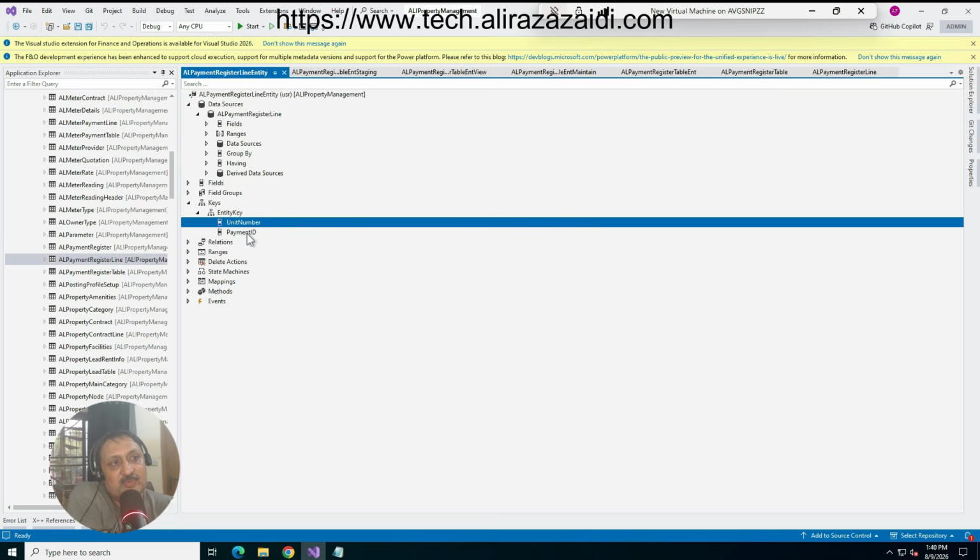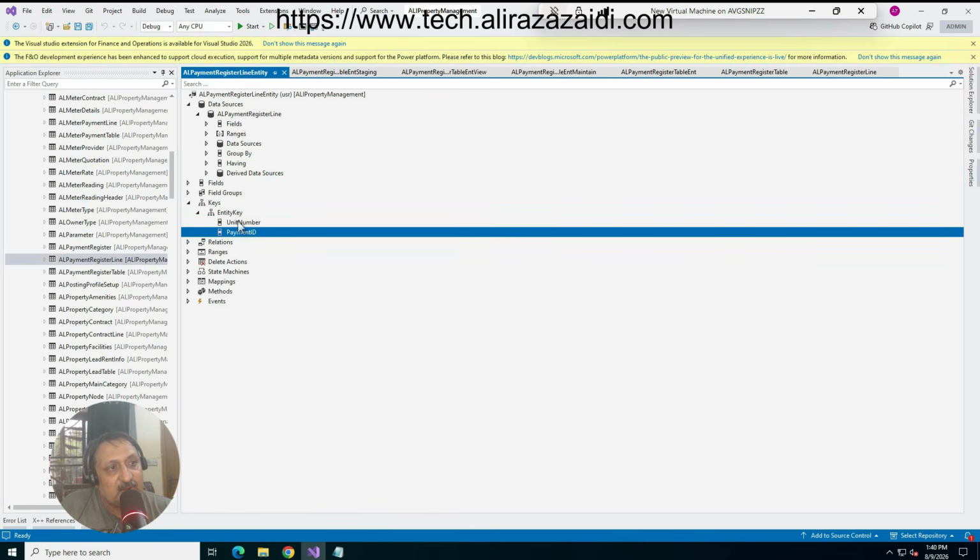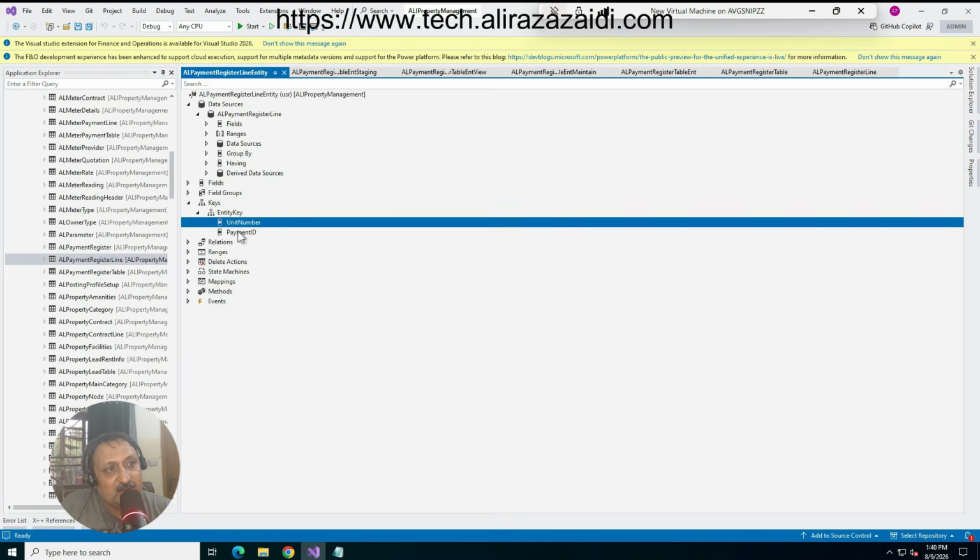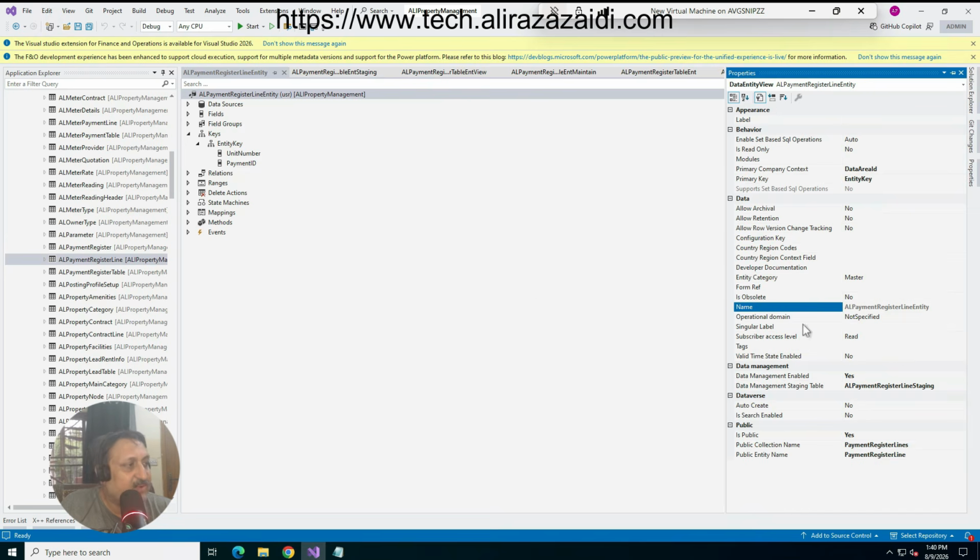Logically it's not right that one unit can have multiple payments, because it can be sold multiple times, or have multiple registers. But anyhow, this is perfectly fine for the current example. And now let's see how it's created. So it creates the payment register lines and payment register lines.